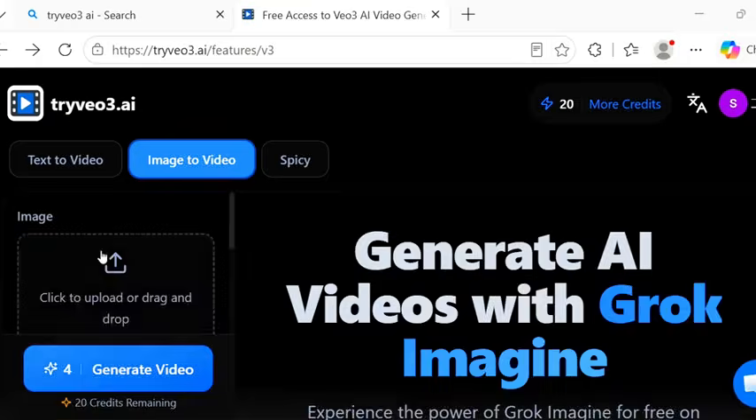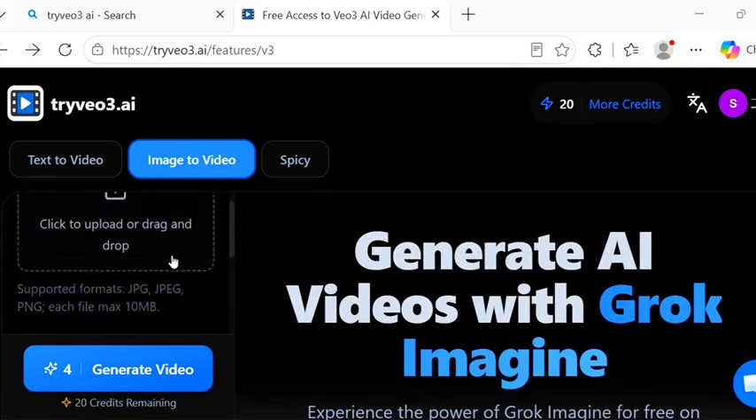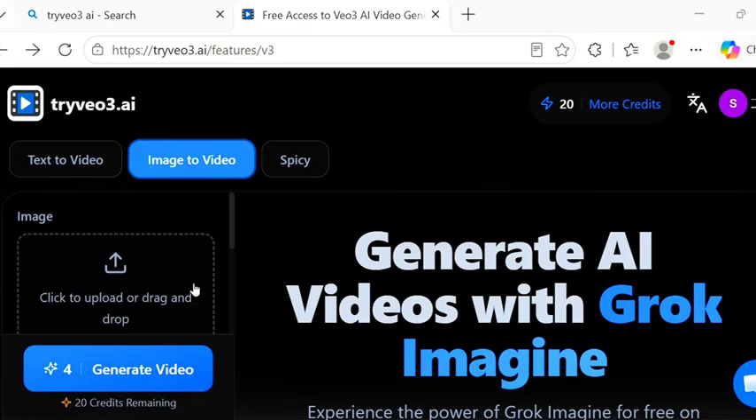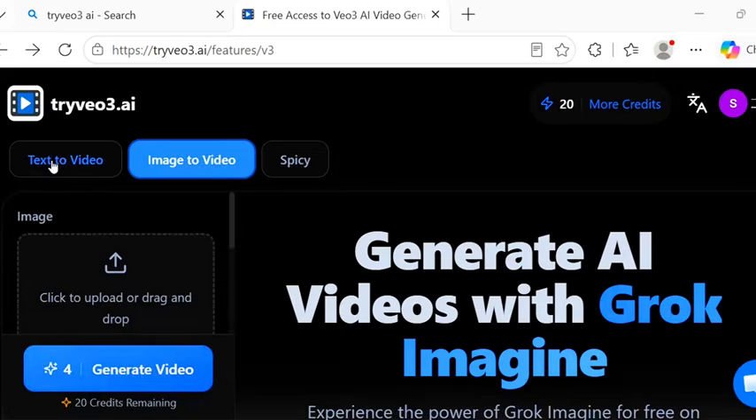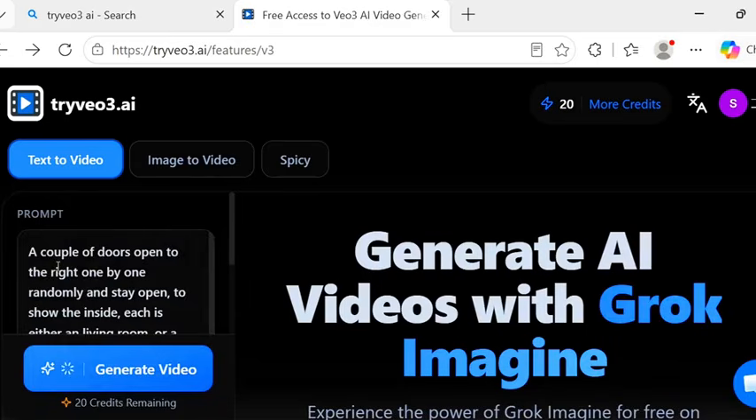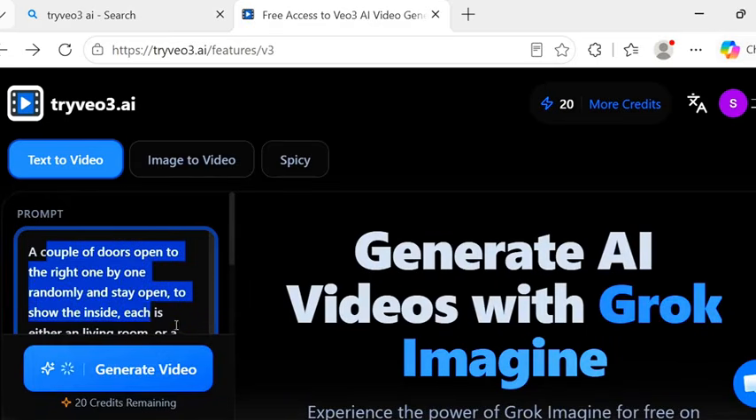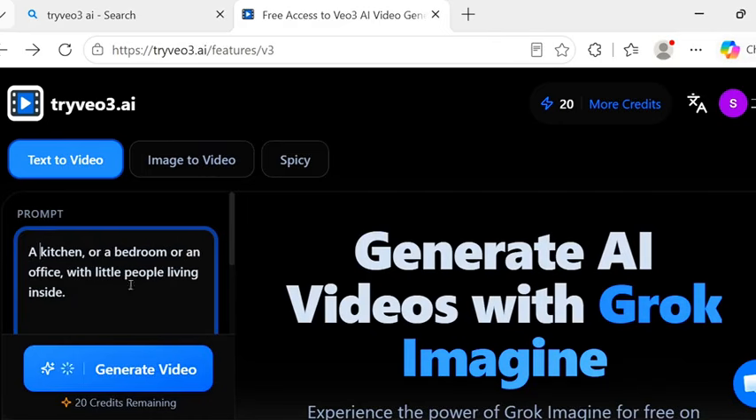So right now, without wasting much of your time, I want us to try this AI tool out. So let me upload an image, or let me just check a prompt. Let me get a prompt. First, let's do text to video before we do image to video. So now let's clean this prompt here. After we clean this prompt, we are going to paste our own prompt.